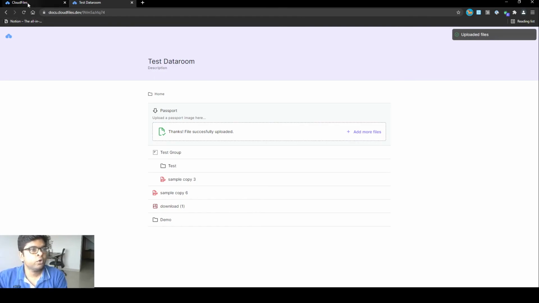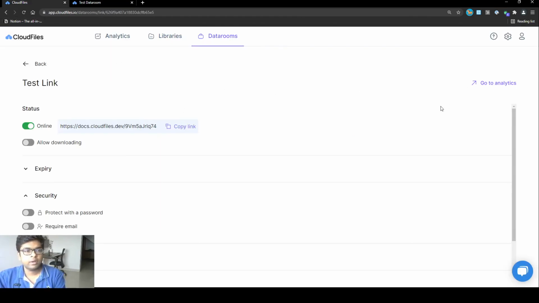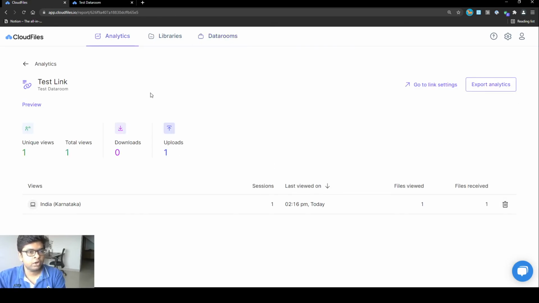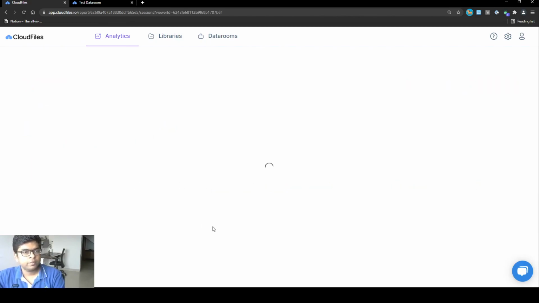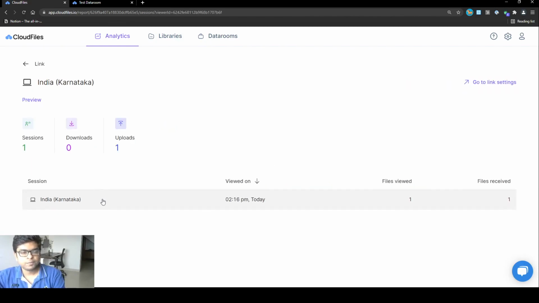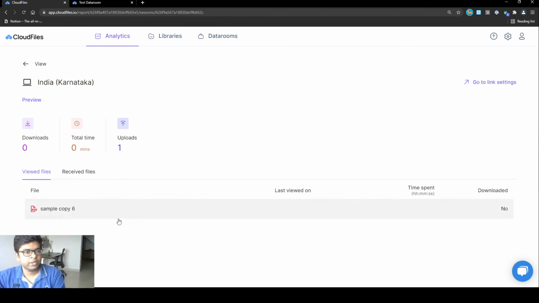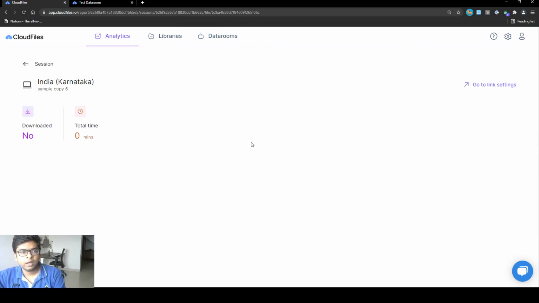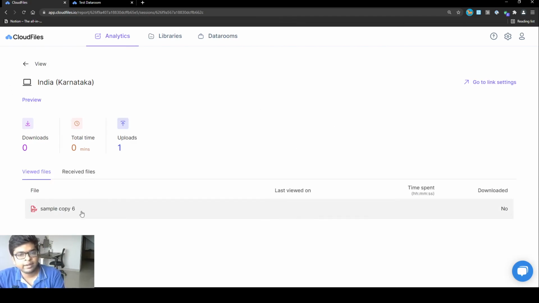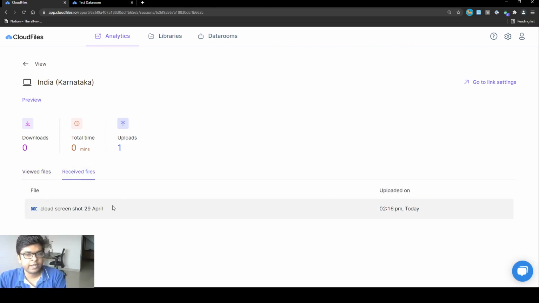And now if I go back to my CloudFiles account, first of all, I can see analytics related to all of the views that have happened in my data room. I can view individual file analytics, and I can also view page by page analytics. So I can sort of drill down into the analytics as much as I want, and I can also see all of my received files right here.